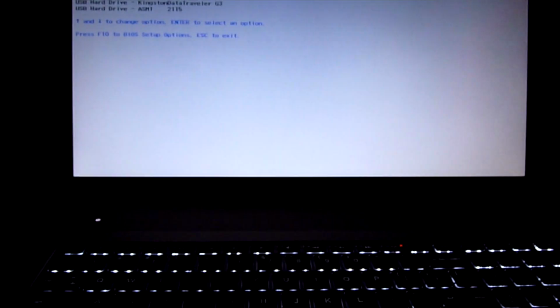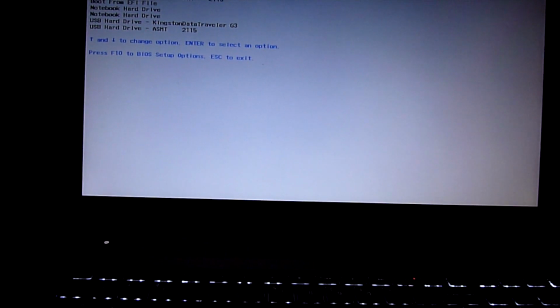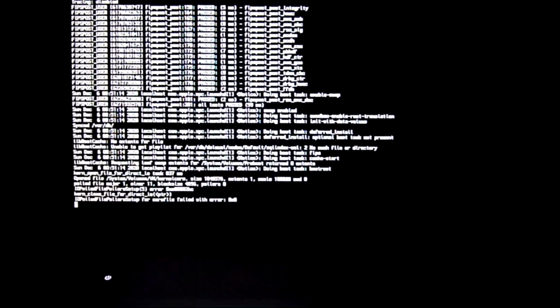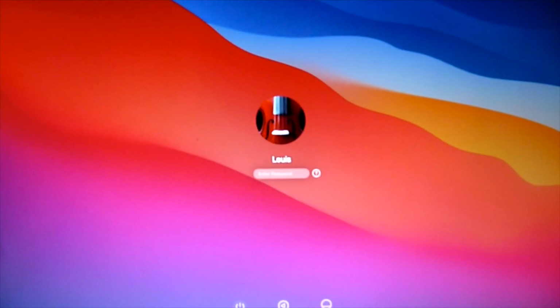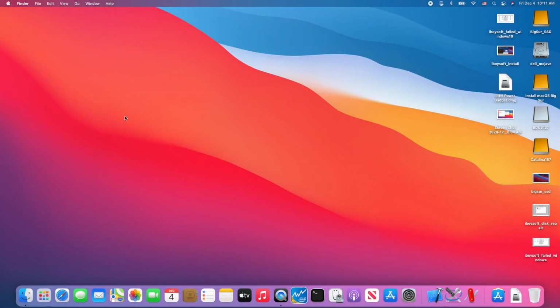112.11.2. And this is Haswell 4600, i7 4700MQ. Okay. So this is Dell Big Sur.